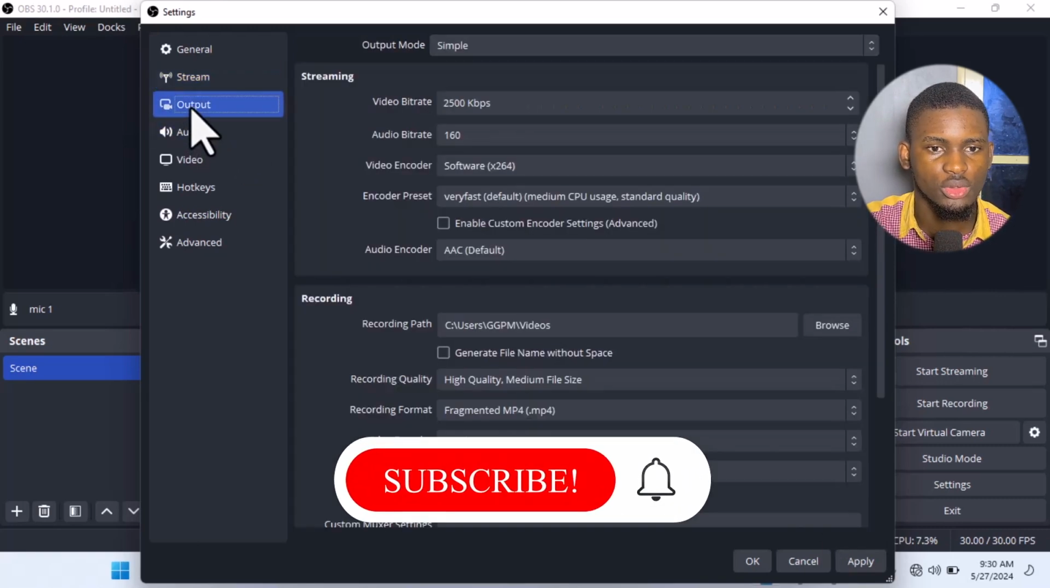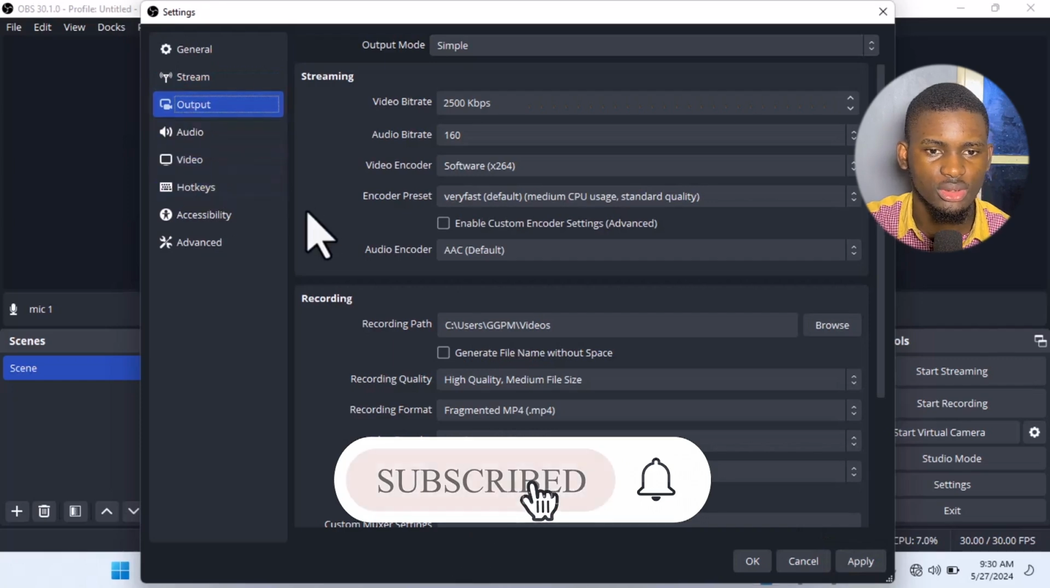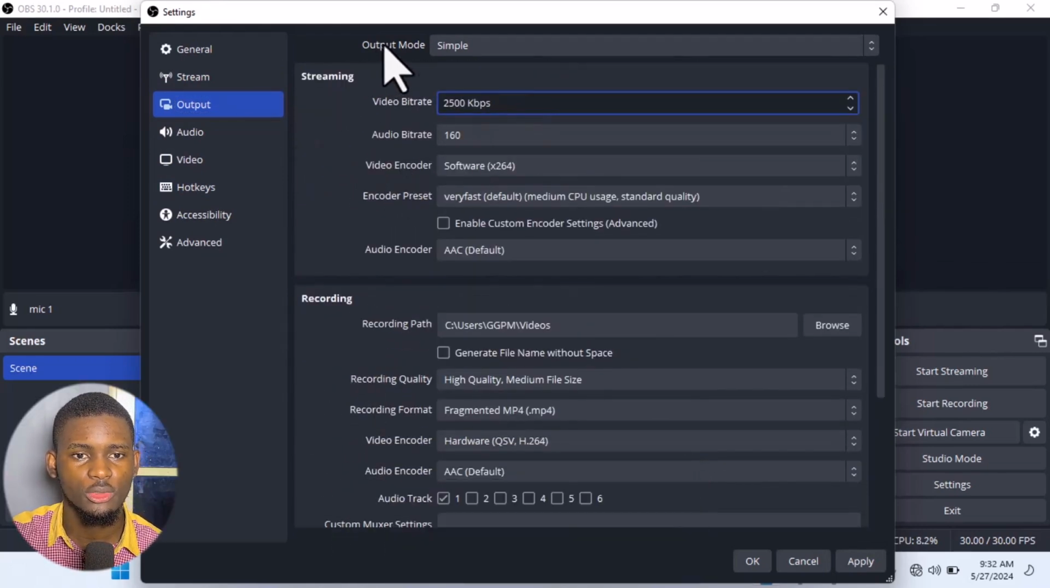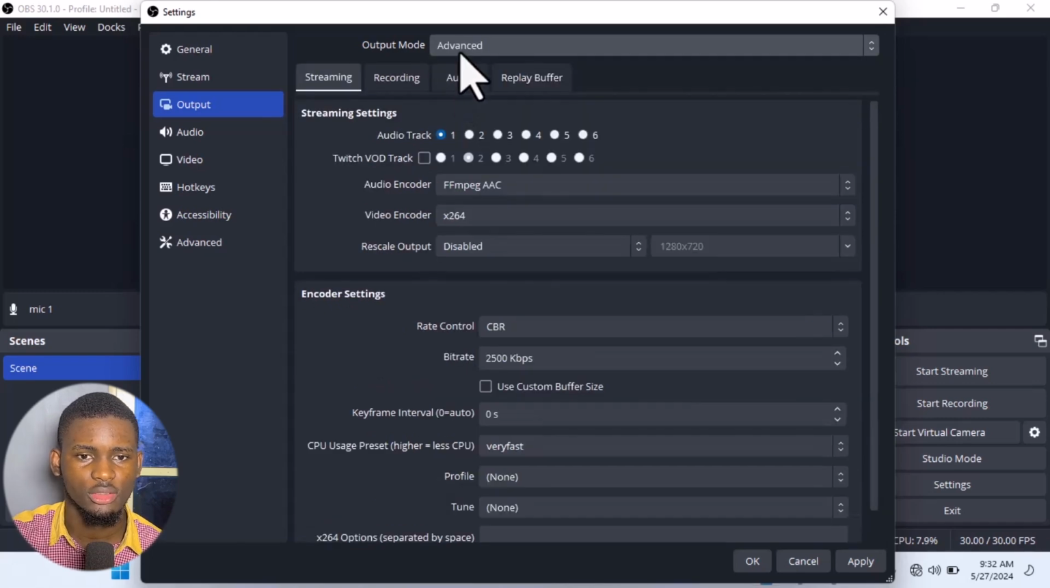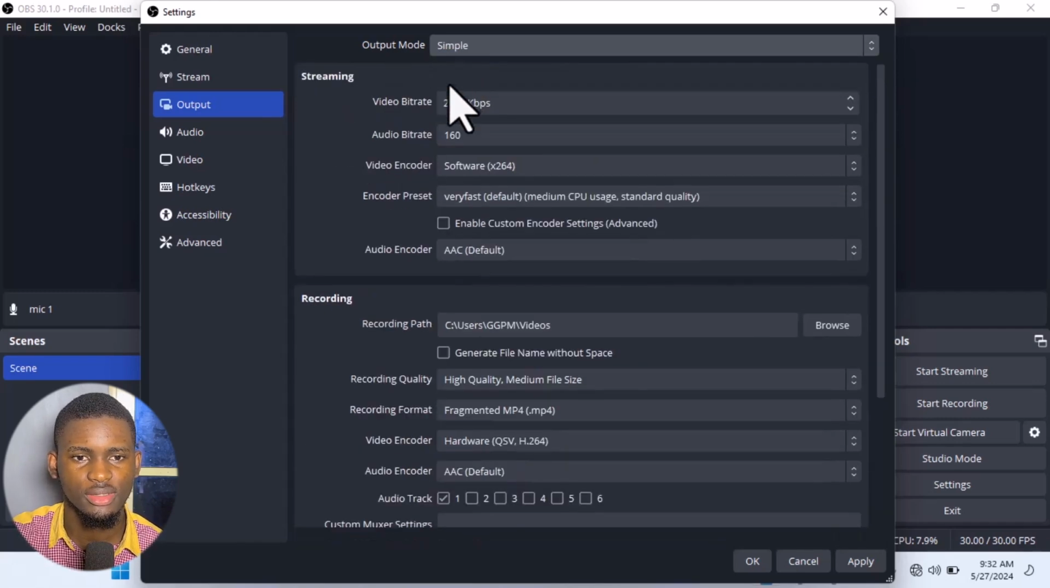On your output, let's go to the output settings. This output is kind of important because it has to do with the streaming and your recording. It's very important. In your output, make sure it's on simple, because advanced is a bit more advanced. Simple is just making it more simple.